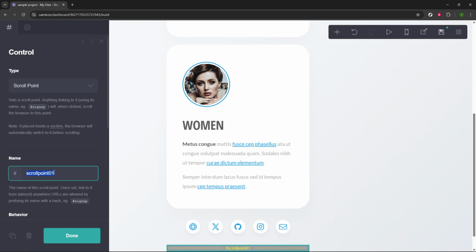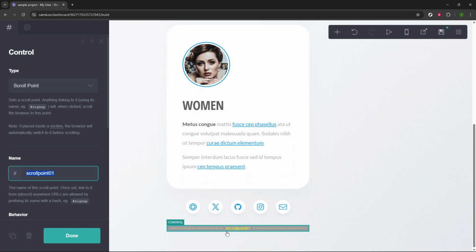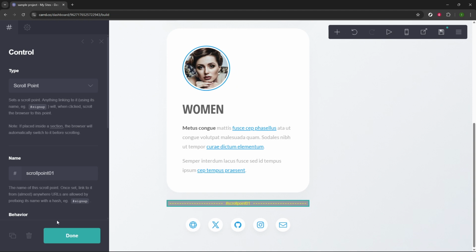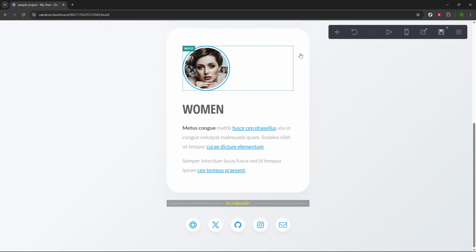Place this scroll point immediately before the content you want to reveal when someone clicks the button. Positioning matters. Set it slightly above the section's title or top element so the header isn't cut off when the page scrolls. Give the scroll point a clear name, then copy that name. Keep it simple, all lowercase, and without spaces or special characters so it's easy to reference.